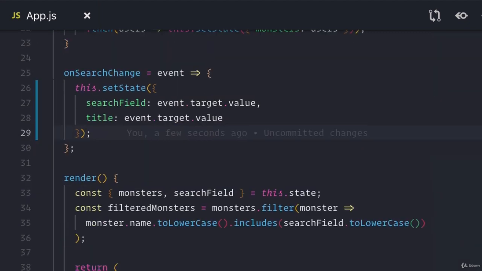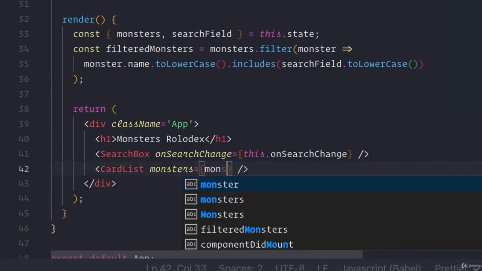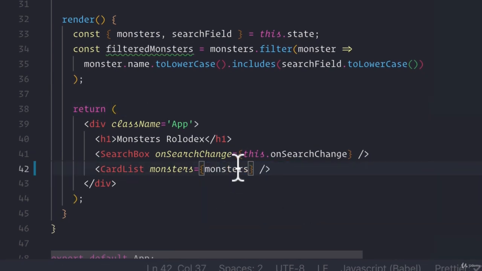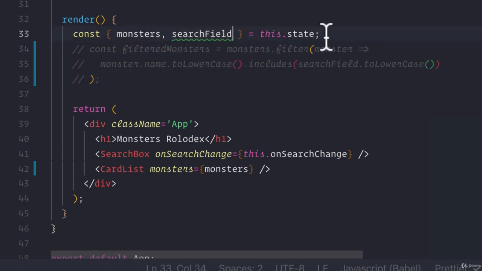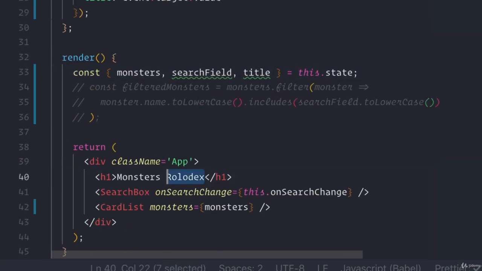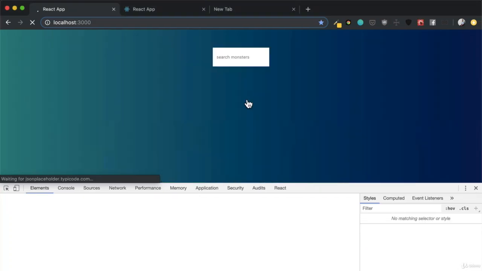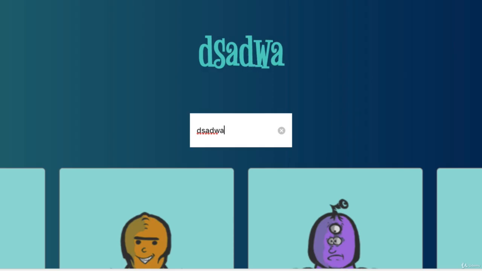So instead of filtering out our monsters, we're just going to display the monsters, right? We don't want that search feature for now. We're also going to add in this title field that we just added to our state. And instead of monsters Rolodex, I want to show the title. So what happens now is that whenever we type, we'll see our title update.